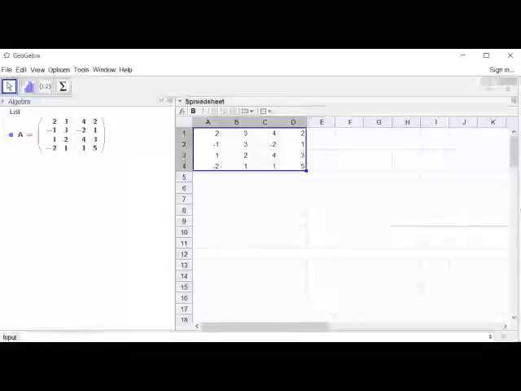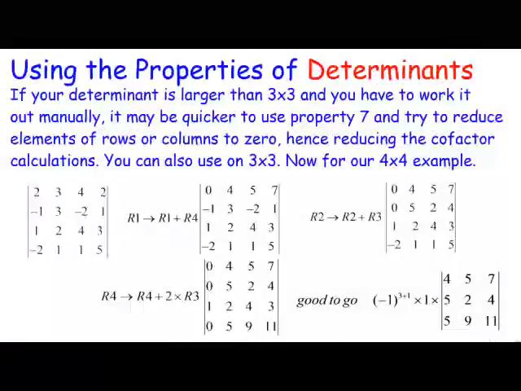And then in GeoGebra, you write determinant, DT, it comes up, determinant of A, enter. Okay, it's 14. So we know the determinant of this matrix is actually 14. Now obviously you don't always have GeoGebra handy, but you can always check your answers with GeoGebra. So we know that this particular determinant has a value of 14.